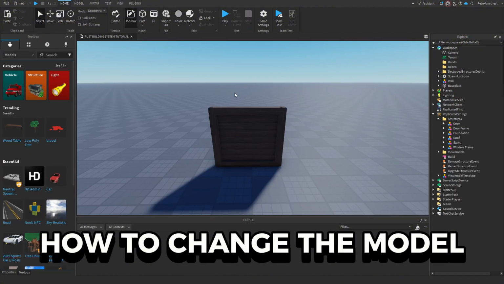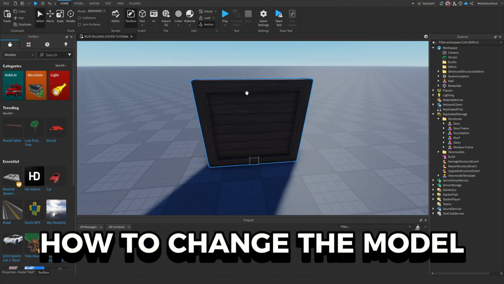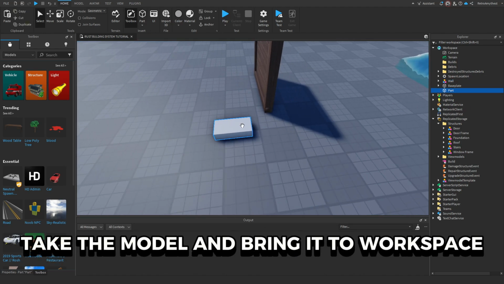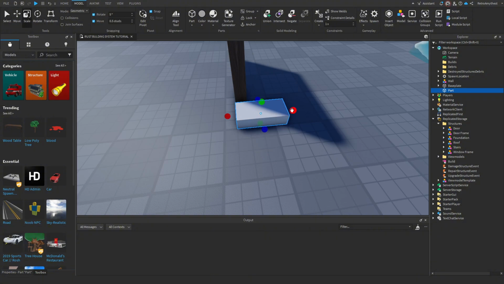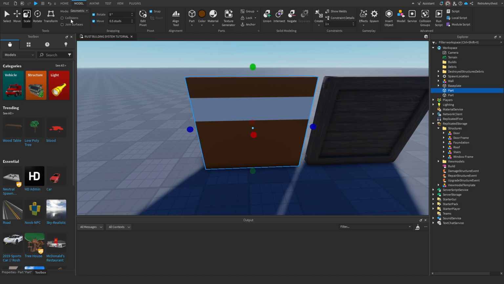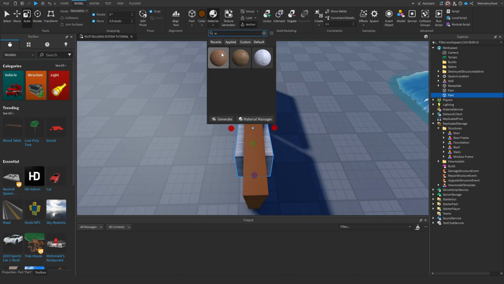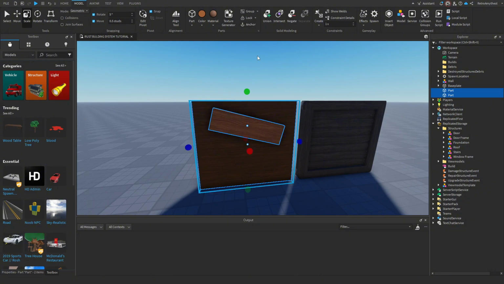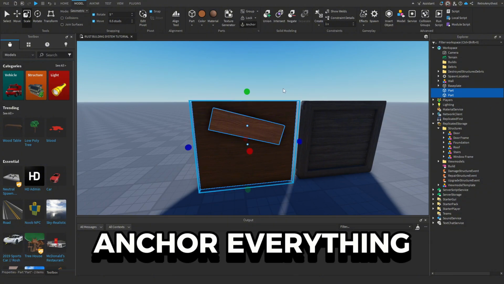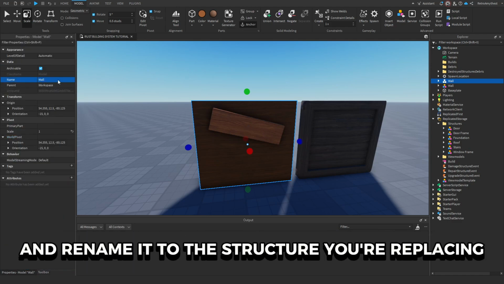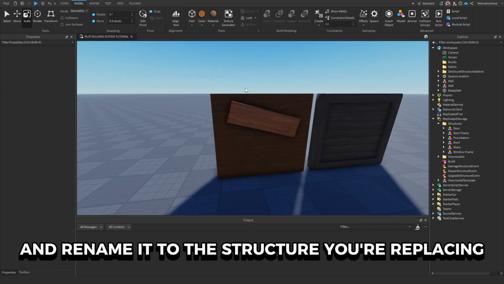Okay guys, so if you do want to change the model though, you have to get the model from the structures. Then I'm gonna make one quickly. Okay, so this is gonna be my wall model. So make sure that everything is anchored inside of it and group it. And then name this to wall, okay? Or to whatever one you're replacing.